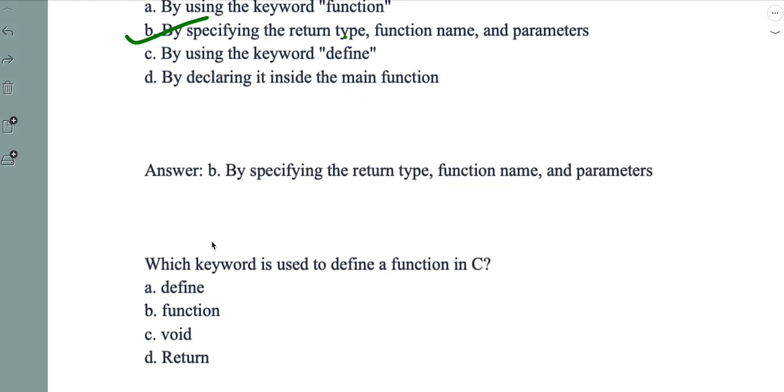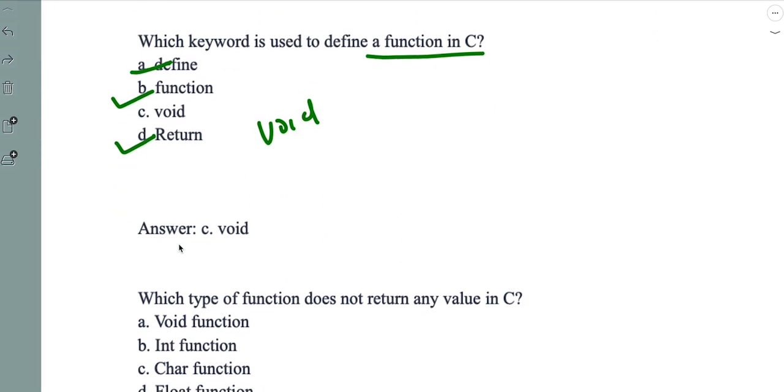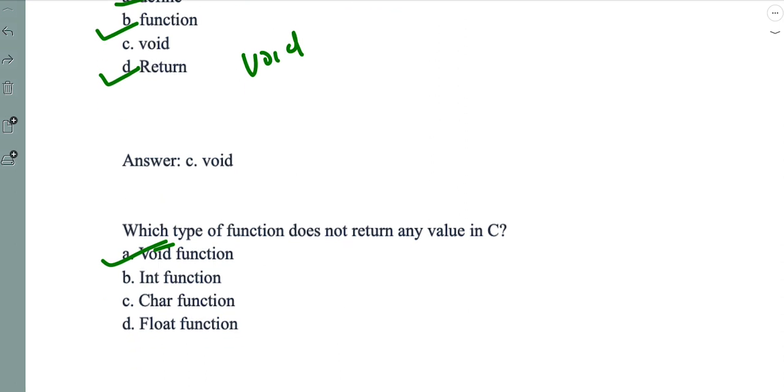Which keyword is used to define a function in C? Okay, so which keyword is used to define a function? Void keyword is used to define a function in C, because this is used to return the value. Function itself is the name, and define is not used to define a function. Next question is, which type of function does not return any value in C? Void function. It is not going to return any type of value.